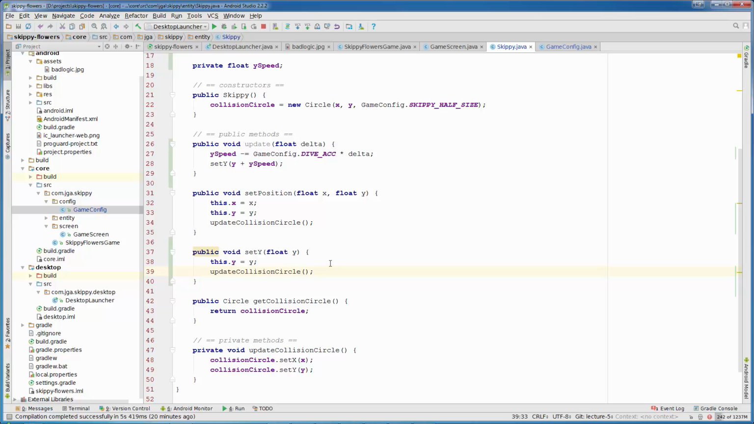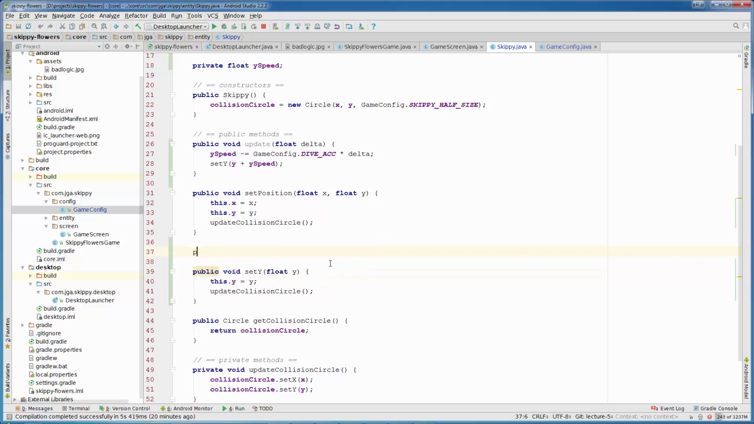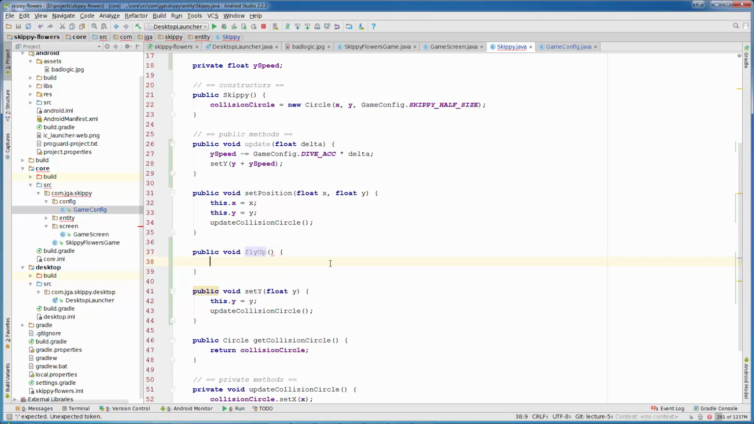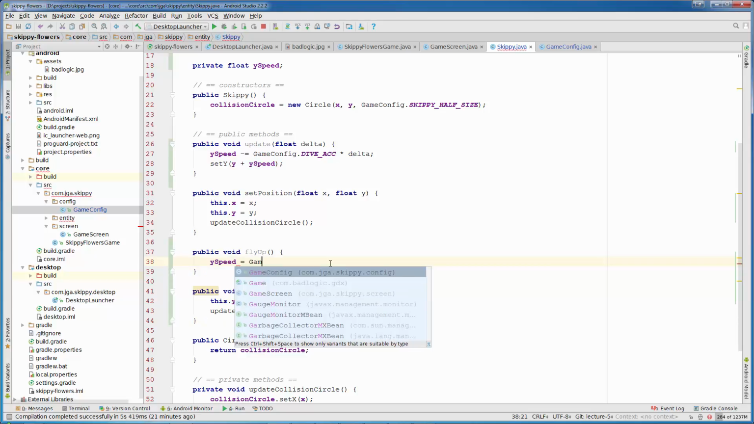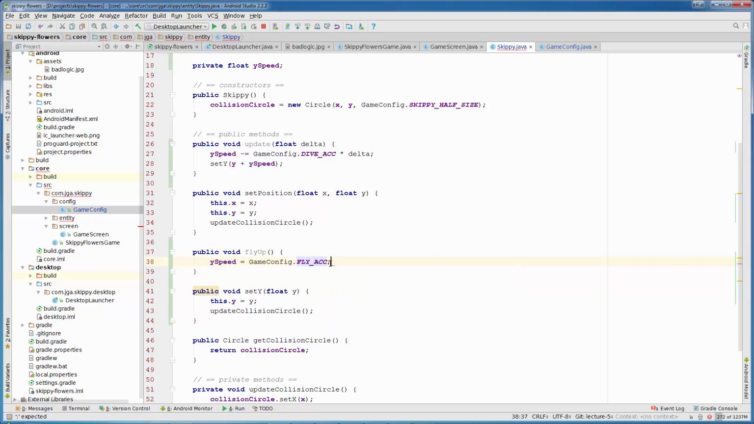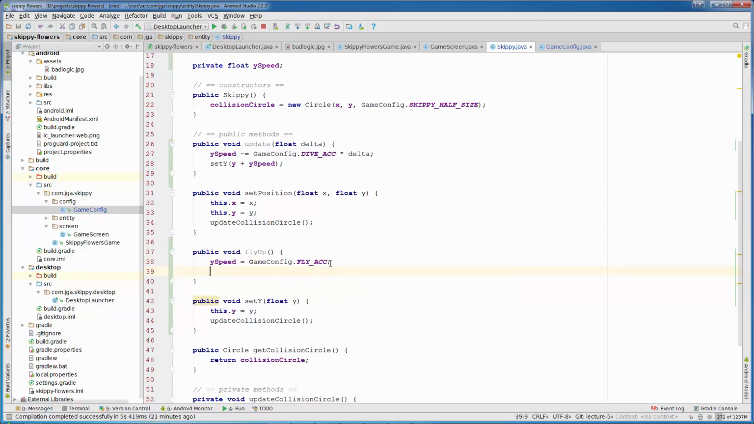But now we need another method for the player to fly up. So let's create a public method, public void flyUp. In that method we are going to again increment our y value. So ySpeed will be GameConfig.FLY_ACCELERATION, or fly speed if you want to call it. And again we are going to call setY plus ySpeed. So we are just changing the y value, and we are moving in one direction, up and down.